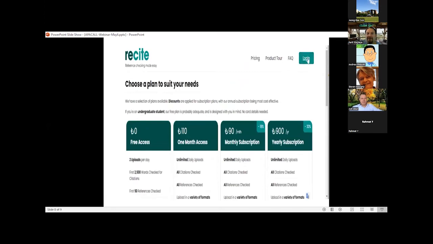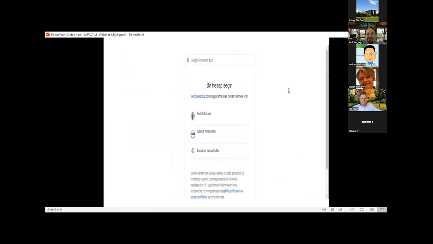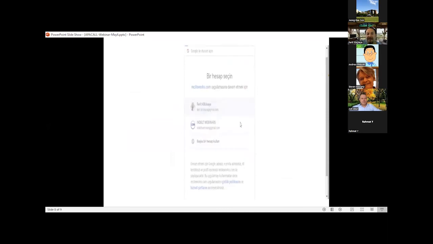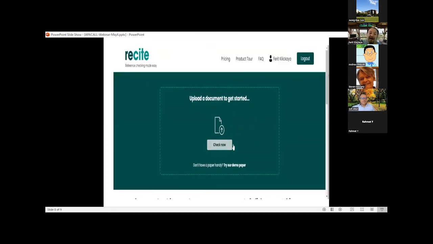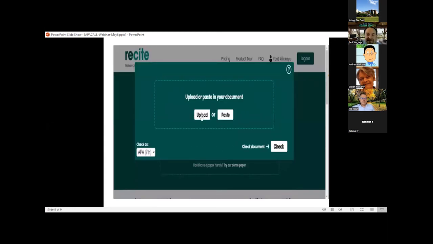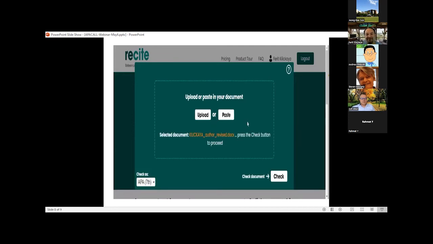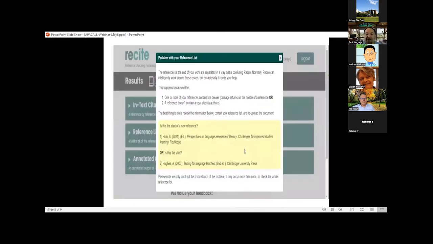All right. So now I'm logging in using my account. I've already registered, and then I'm going to upload one of my papers again. And on purpose, I made some errors in the citations and in the references. So I'm uploading my document now. And by the way, these mistakes are done on purpose. I have uploaded. Okay, now I'm checking the document.